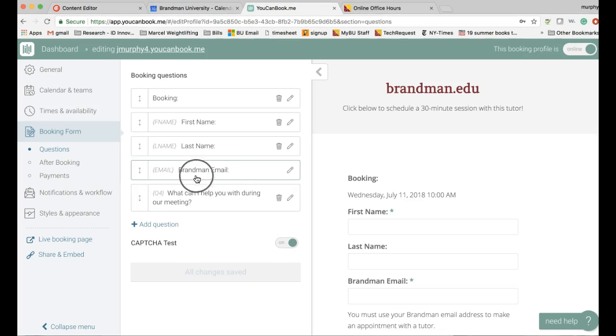Unfortunately, I can't force the Brandman email to be the student email, but on the occasion that we have a student that doesn't use their Brandman email, we can just cancel it and say this must be booked with a Brandman email or something to that effect. So that's the stuff that we can do on this end.